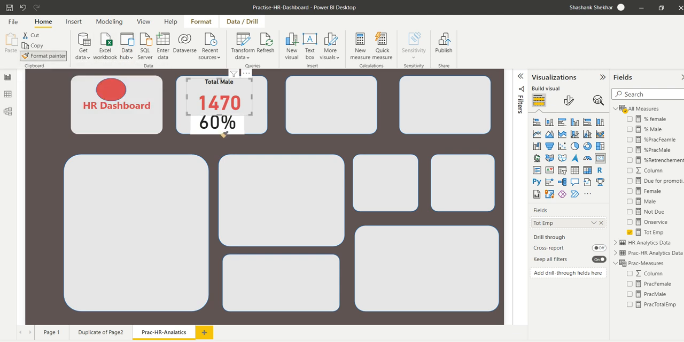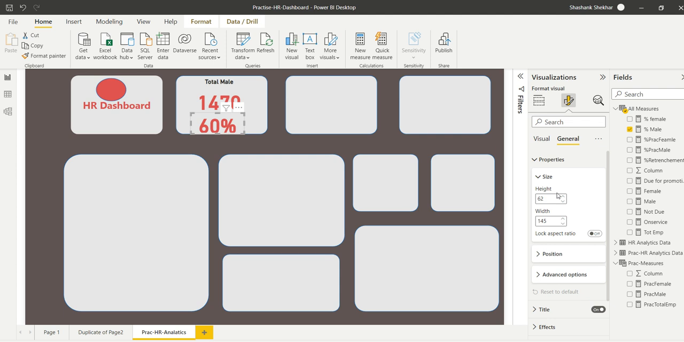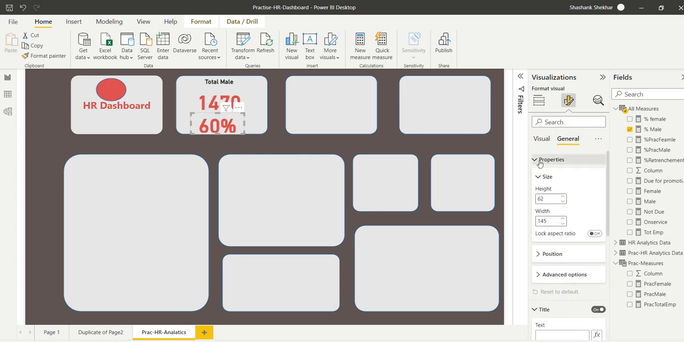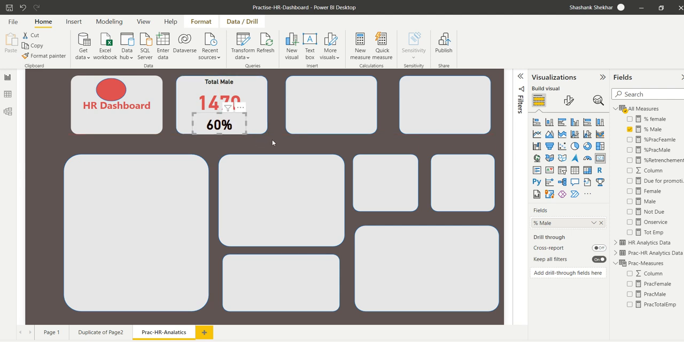Just format it and reduce the colors so that it sits a bit lower into the side. Since that is red, I will make it black or something which will be clearer. So this is 60% done. We are done with it. Once this male part is created, it will be easy for me to create the other aspects.